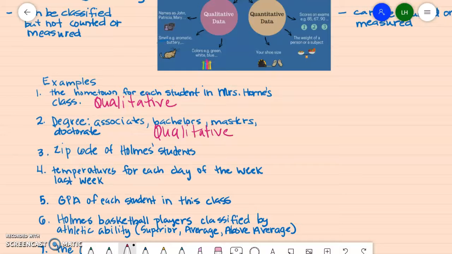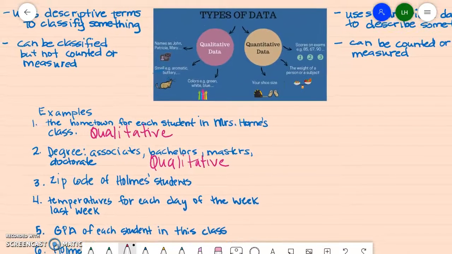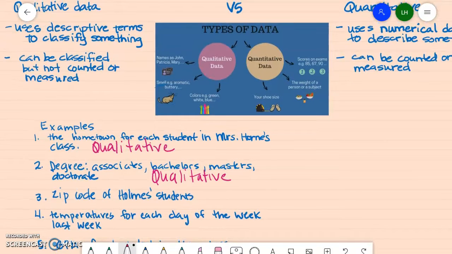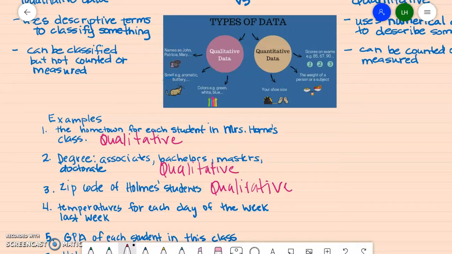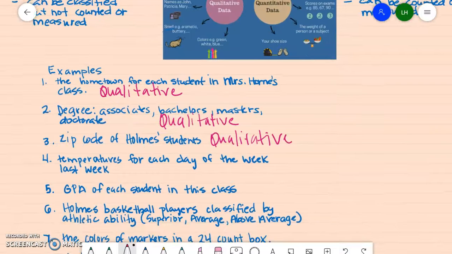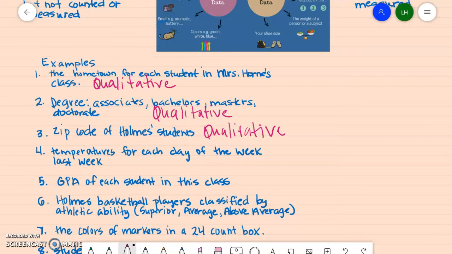The zip codes, okay? Zip codes of home students. All right, can we measure a zip code? Can we count a zip code? Okay, even though it is a number, it's basically describing the area you live in. So even though it is a number, it is a descriptive term. So it's qualitative. Temperatures for each day of the week last week. Well, this is something that can definitely be measured. So that would be quantitative.